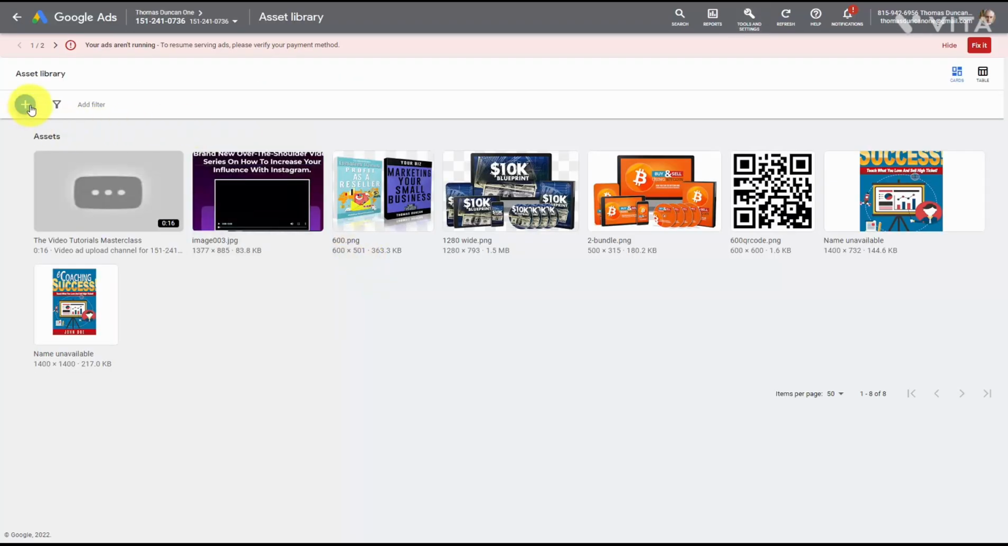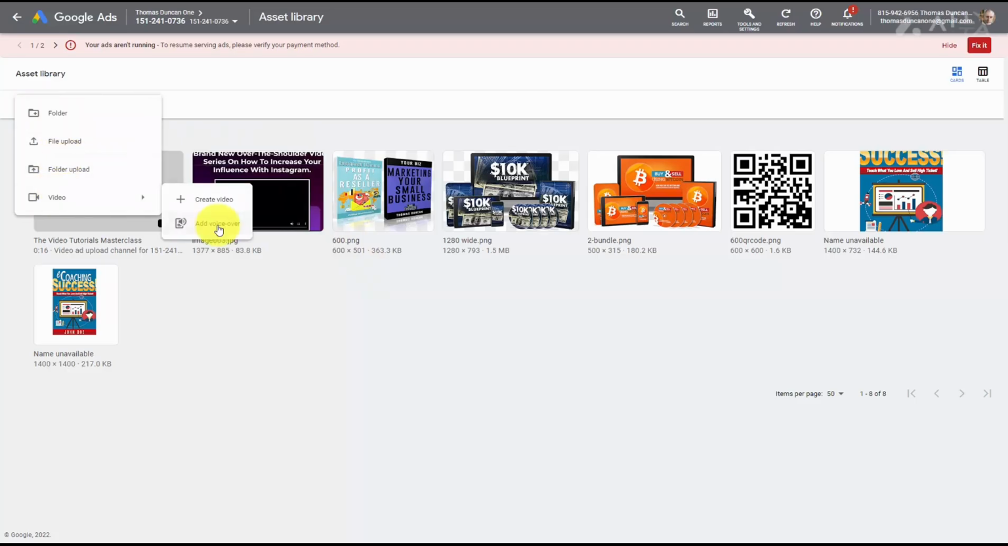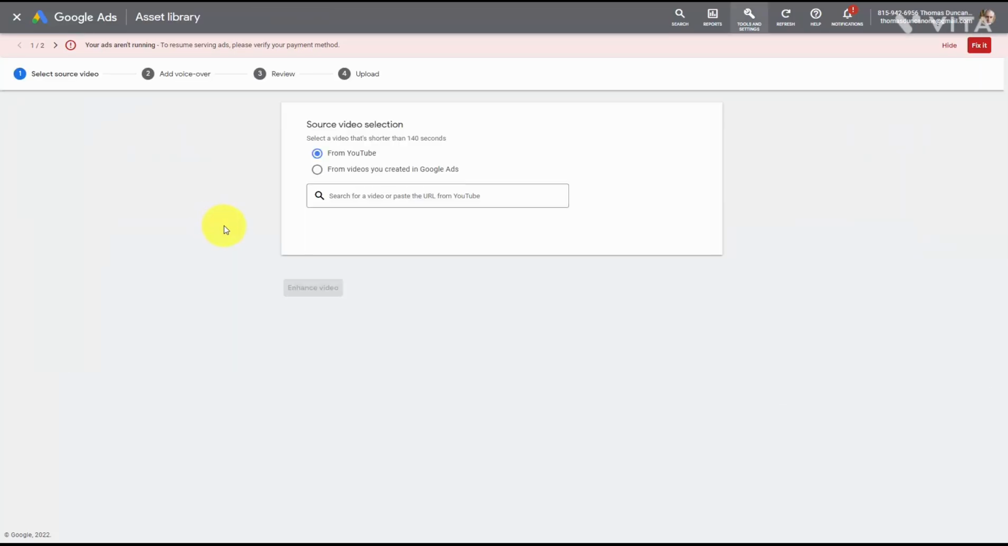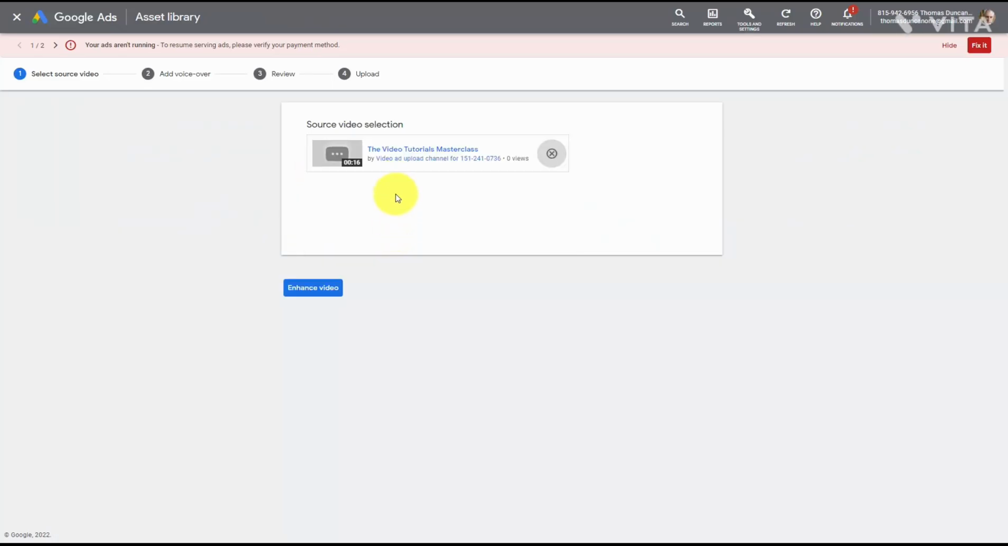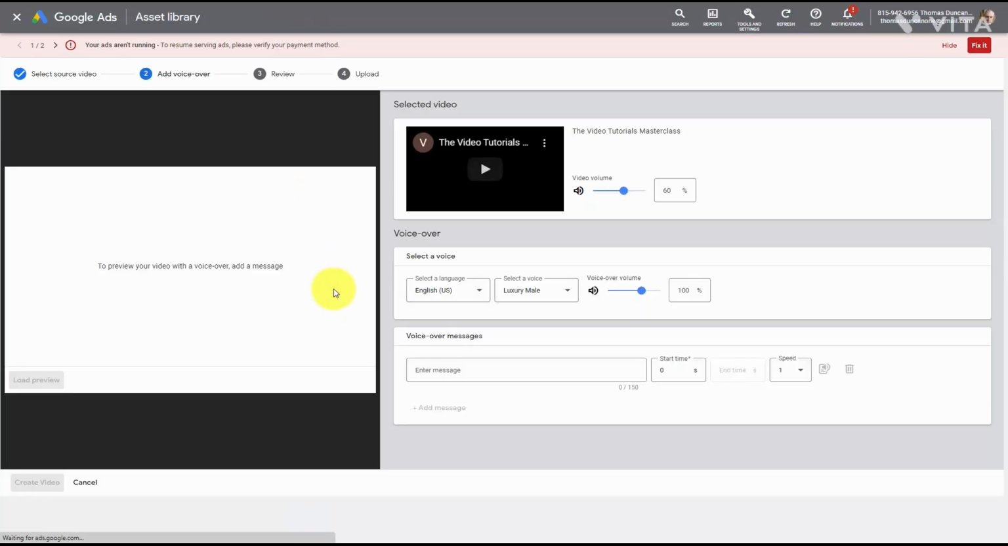We're going to click Create. We're going to check Video and we're going to click Add Voiceover. We are going to grab the video that we just created. If we place our cursor in here, we'll grab the video. We'll then click Enhance Video.